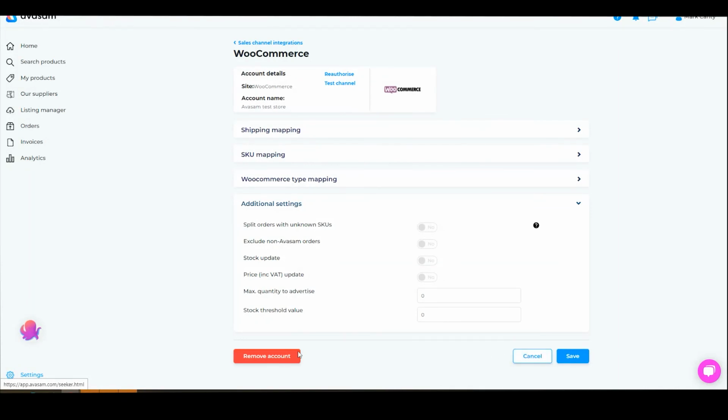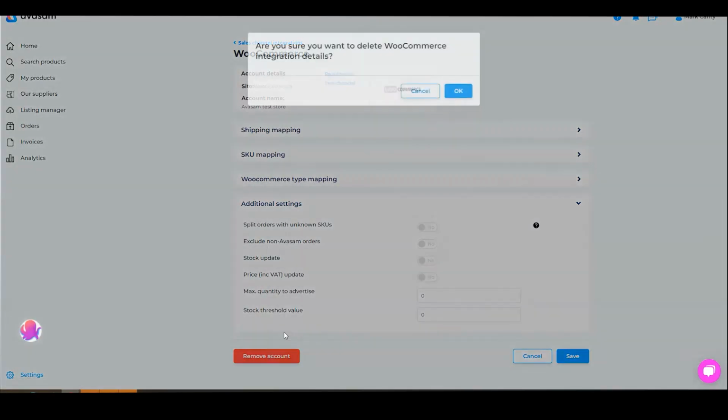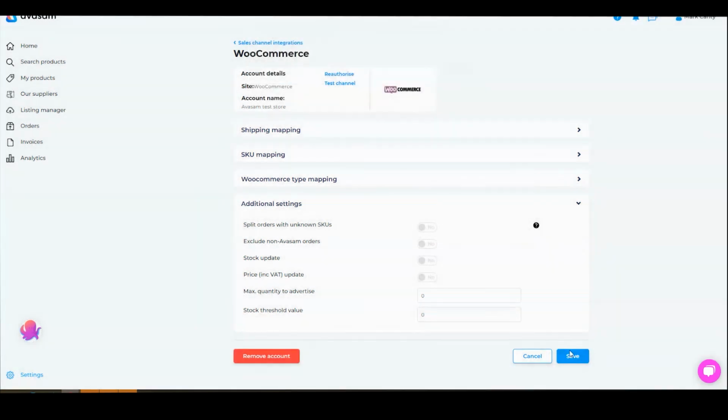If later on you want to remove the integration because you're no longer using that site, firstly make sure that all the orders that have come down have been processed, because obviously once you remove an integration, we will no longer be updating stock levels or order statuses. And click remove account and then confirm that you want to remove it.